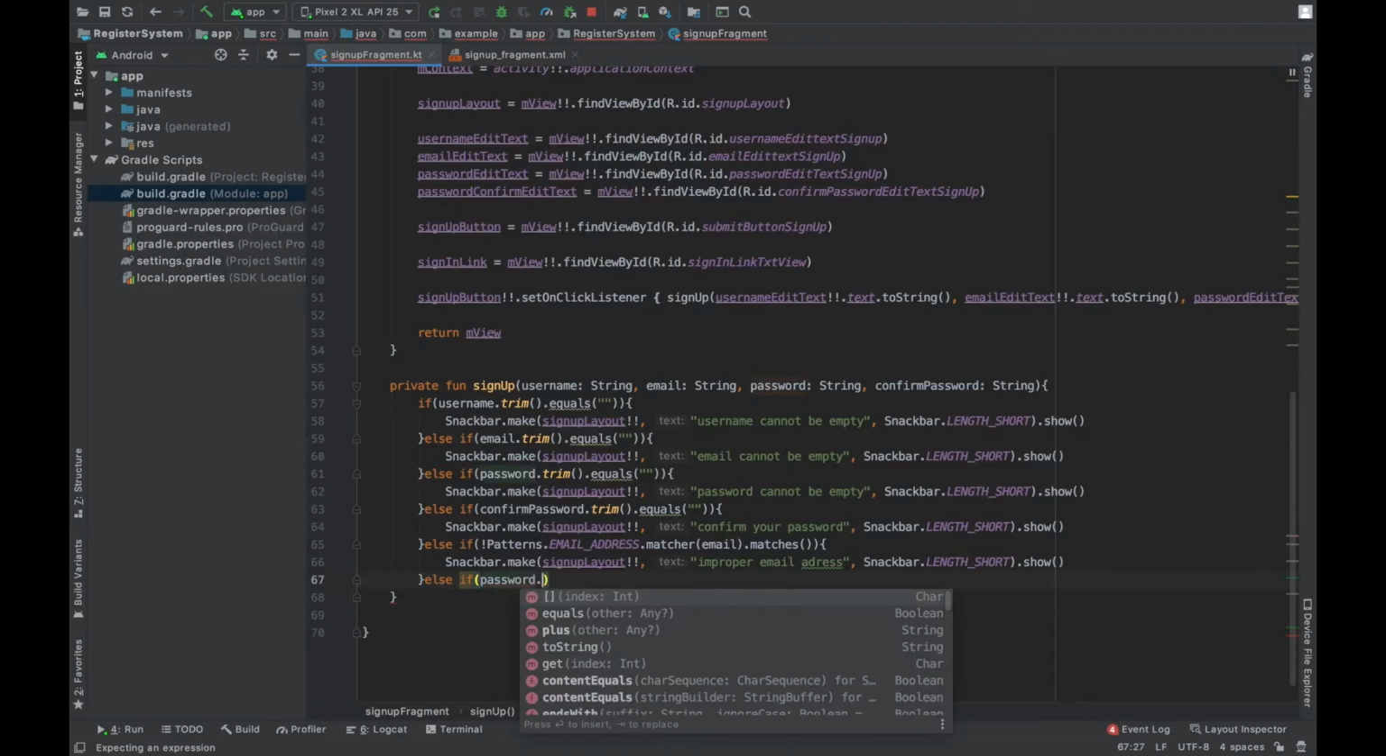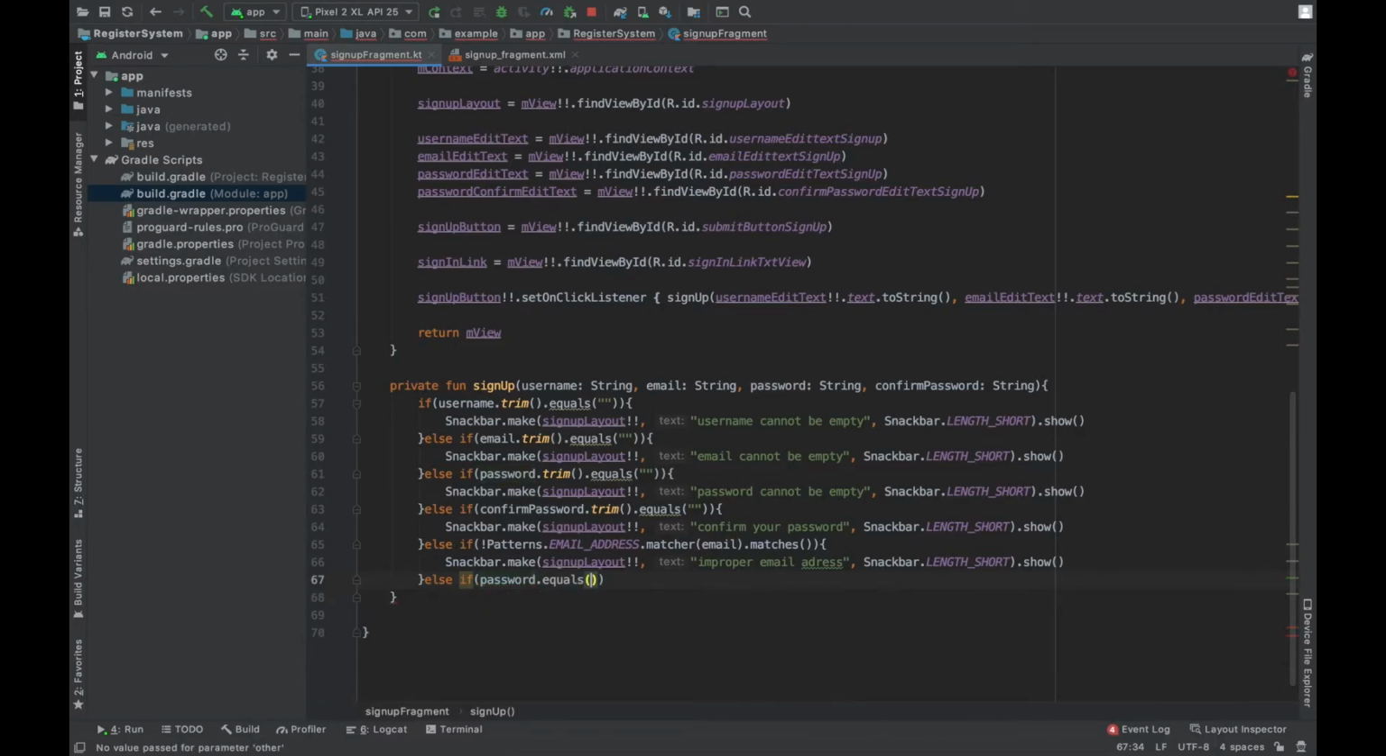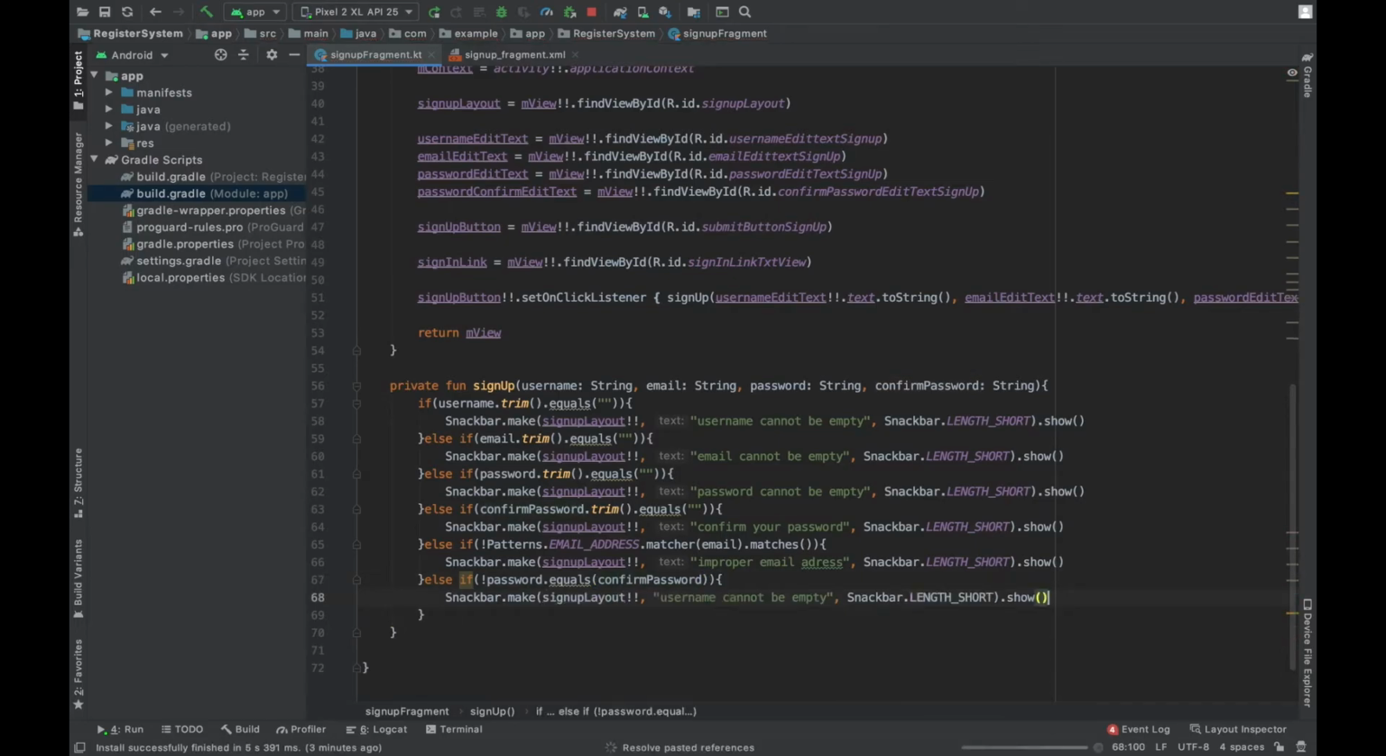And we will be checking whether both the passwords match or not. Else if not password.equals confirm password, we are going to show a message to the user that both the passwords should match, and this is going to be a little bit longer.